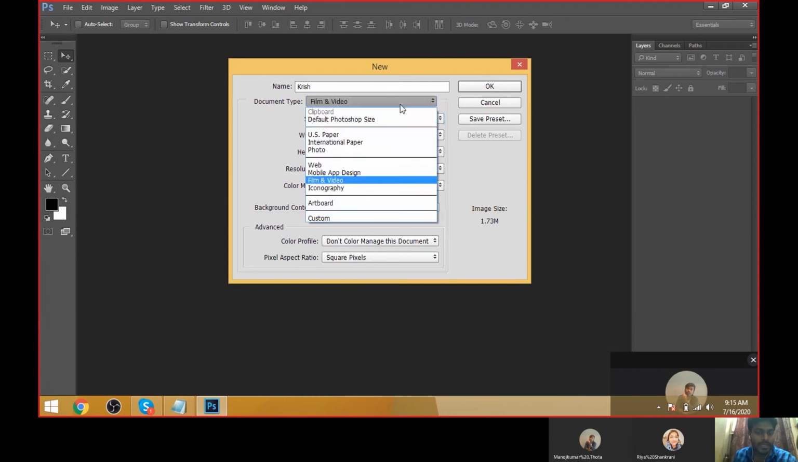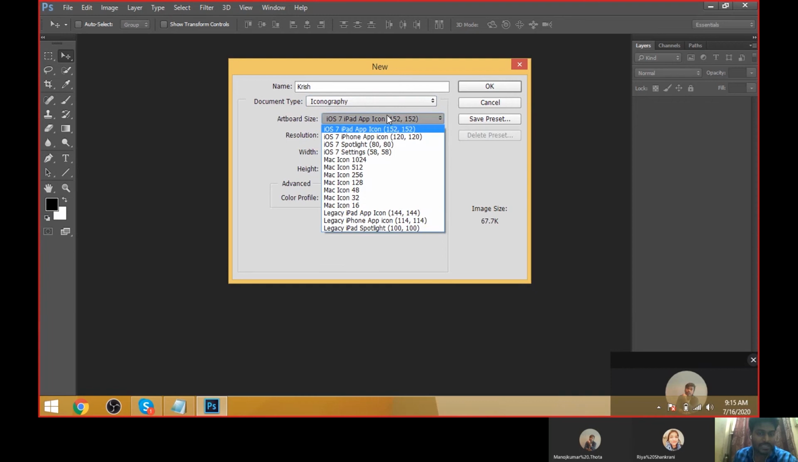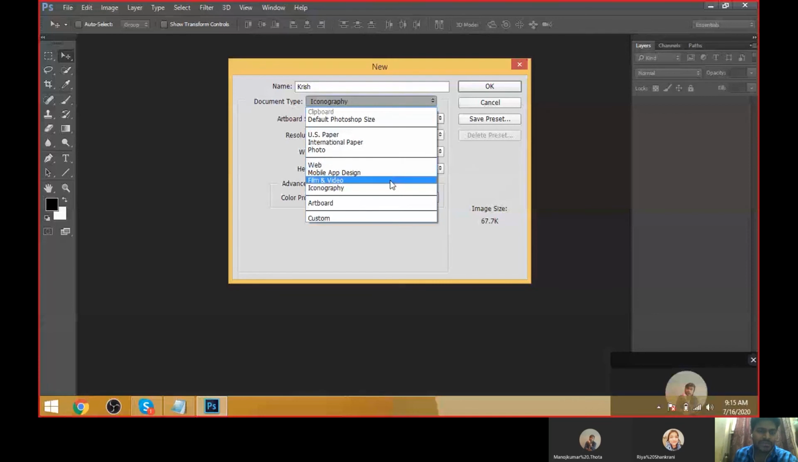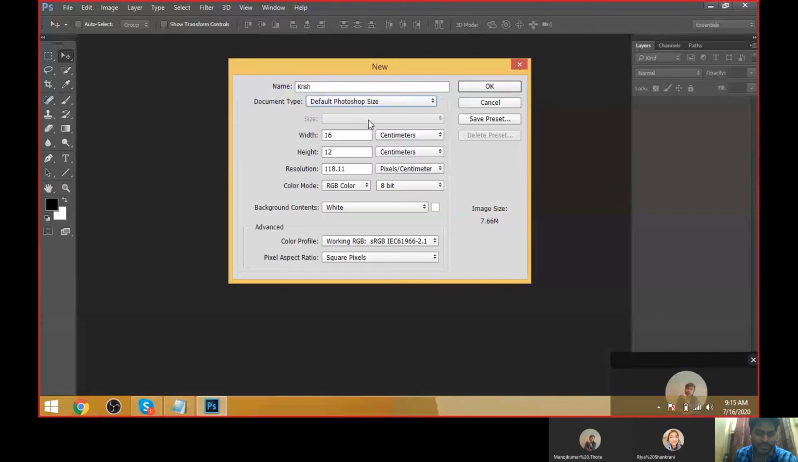Come to the iconographic, which is one type of mobile development as well as Mac sizes. This is the new option actually. Mainly we use the default Photoshop size. Default Photoshop size means it's a custom size, where we can give our own sizes, like 6 by 4 inches. Default sizes means custom user designed sizes.